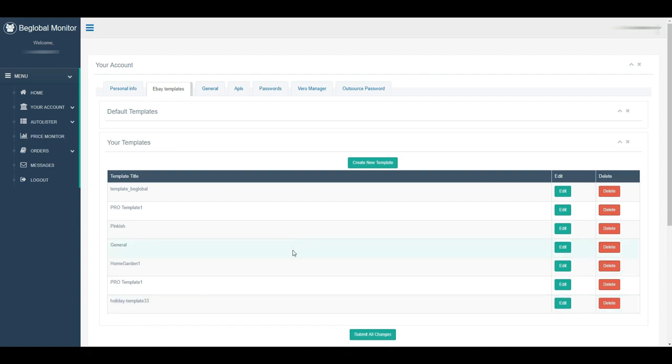We are working on a new improvement right now so that all the templates will go directly to here. But if you see that at default templates you still have some templates that you do not have in your own list, I just showed you how to take it from here.